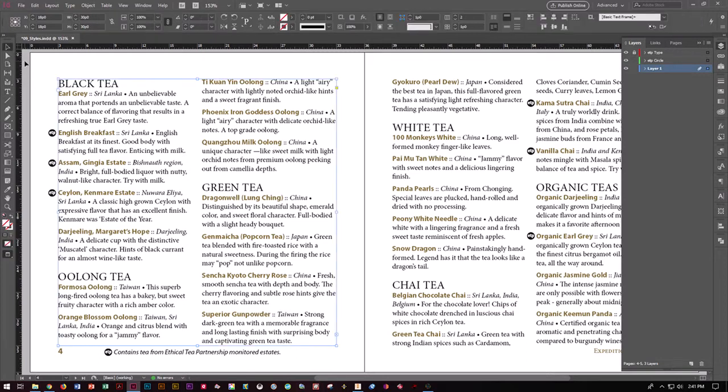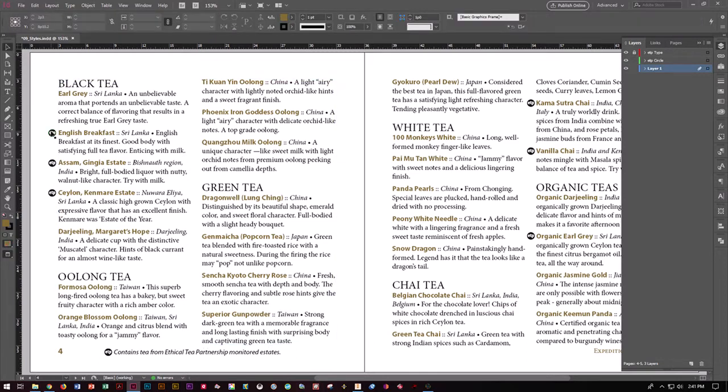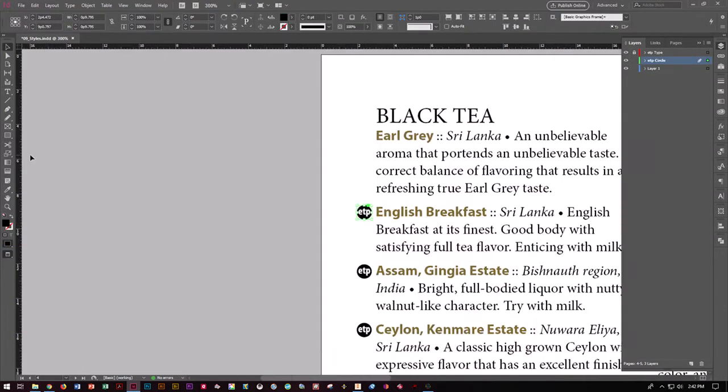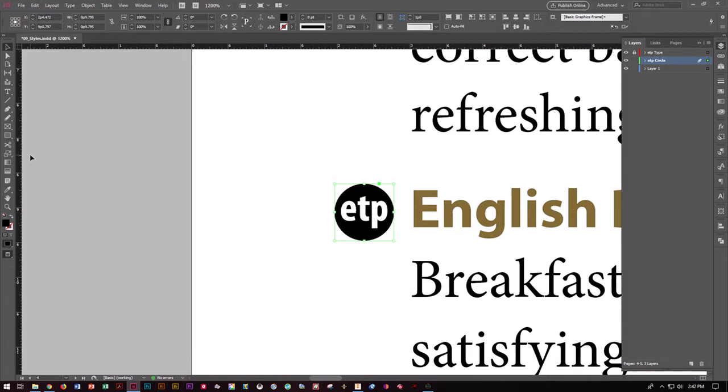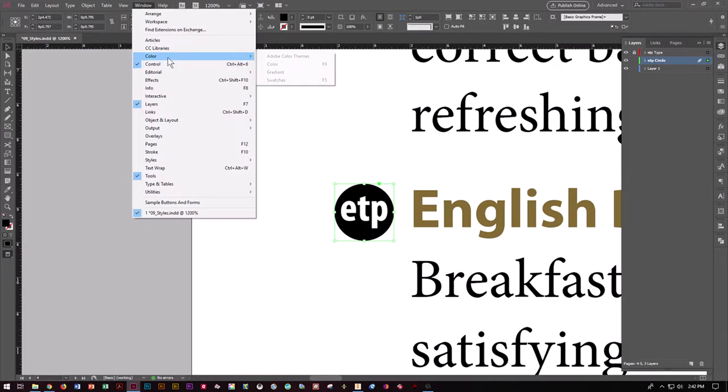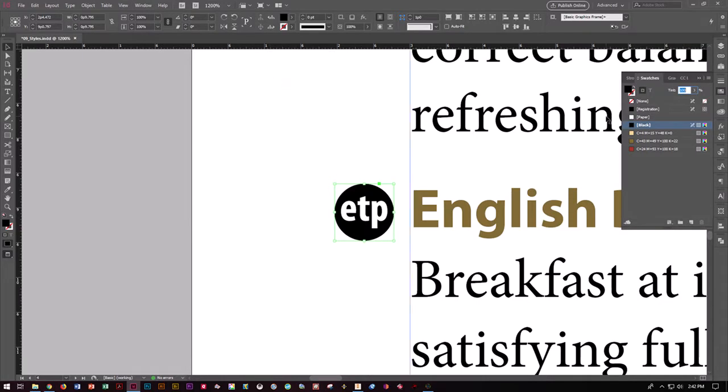I'm going to go ahead and select out so I don't have anything selected. And I'm going to go ahead and grab my selection tool and click that ETP symbol. I can do Control plus and zoom in a little bit on that, or you can grab your zoom tool. So what we want to do is play with that bullet there. We're going to go to Window and Color, and this time we want to grab swatches. And we want to go ahead and grab that khaki color, that greenish color, to make the bullet going to be that greenish as well.